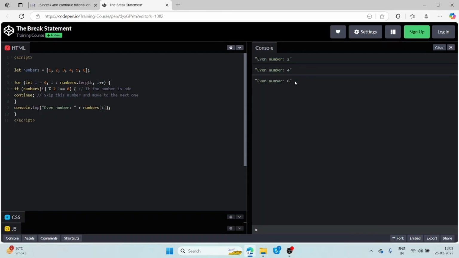As you can see here in the output, even numbers are being printed. So here we have made a let numbers array containing the numbers 1, 2, 3, 4, 5, 6. And we have created a for loop for let i equals 1 and i less than numbers.length, i++. And we have created here if numbers[i] % 2 !== 0.